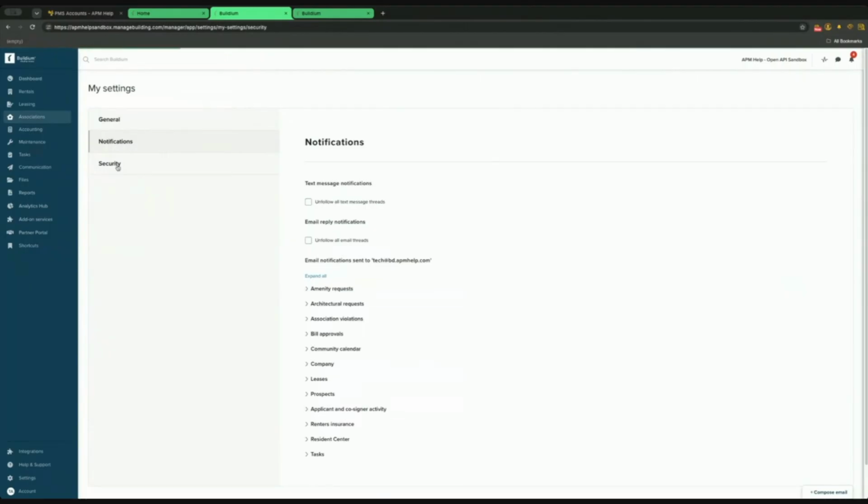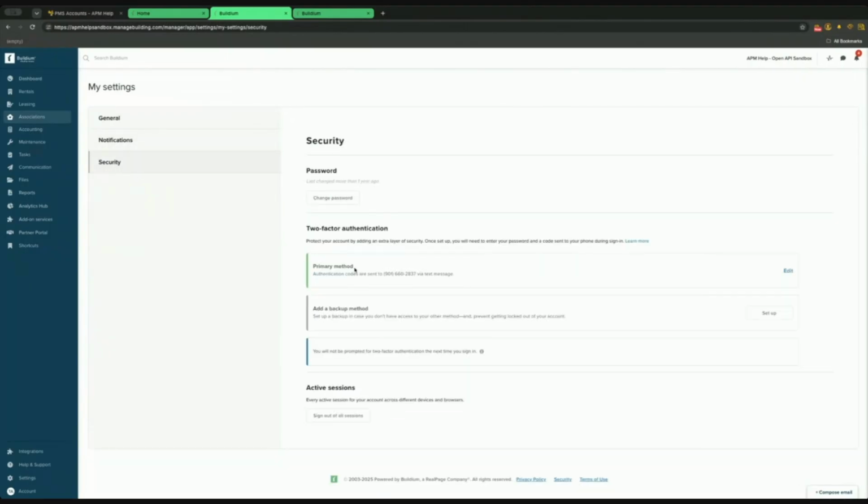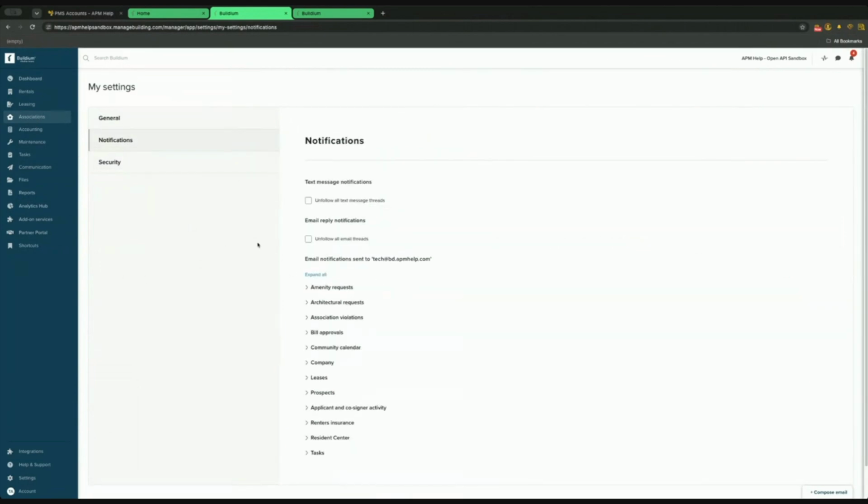So you go to security and you can edit your primary method, add a backup method. This is where two-factor authentication is done. It is not done under the users page under someone's profile, so don't get confused with that. It's very important to know. A lot of people change phone numbers or they're having problems with their 2FA method. They need to add a backup method just in case. This is where you would do that. I guess you could say it does involve communication a little bit, but since we're in here, I just wanted to point that out. Very important to know.